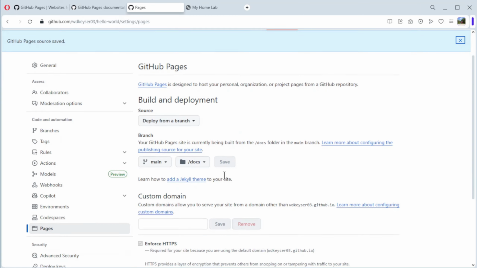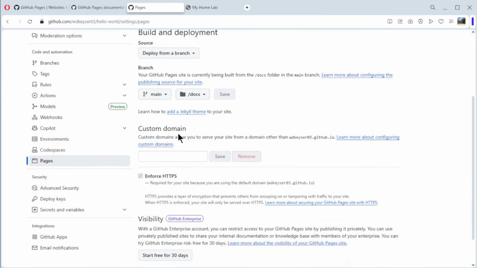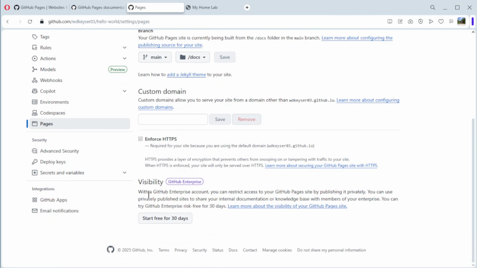Okay. You can also do a custom domain, but that's for another video maybe. Enforce HTTPS, it's automatic. And if you want the visibility of the pages to be private, you need an enterprise account. So all the pages have to be public for free accounts.